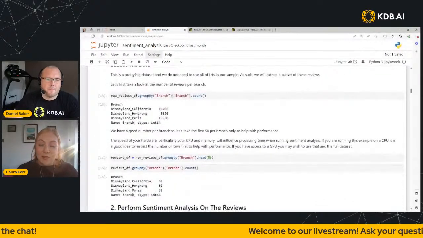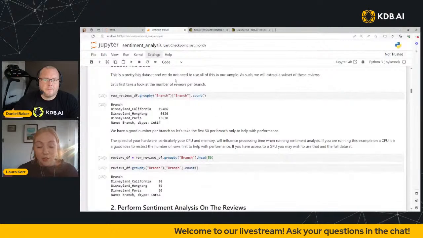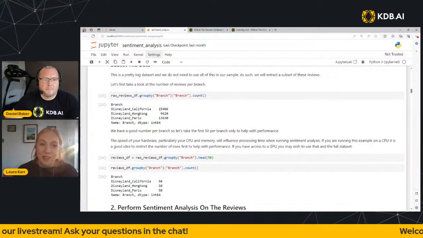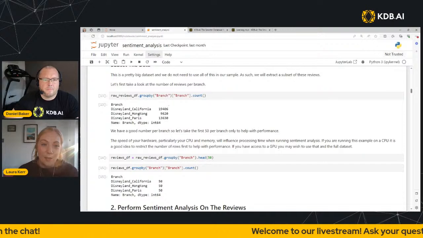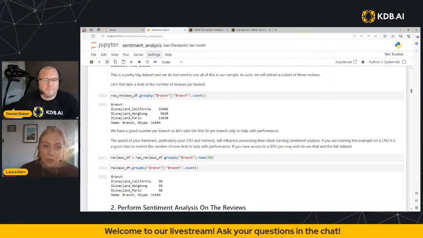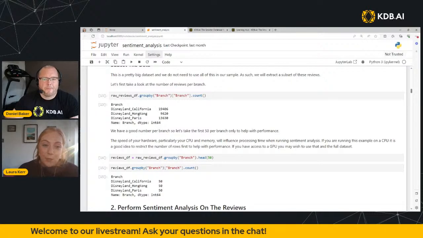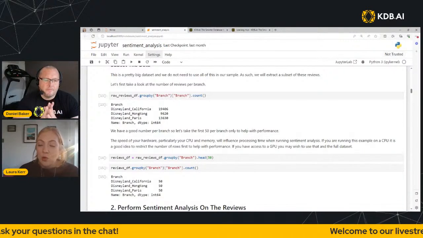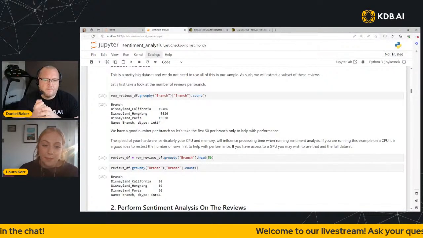So as I said, there's nearly 43,000 reviews here in this data set. And we don't really need that for the purposes of the example today. So if we take a look at how many we have per branch, we actually have thousands and thousands per branch. So just to make it a little bit simpler, we're going to take the first 50 per branch just to help with our performance. We can show what we need to show without impacting our performance.